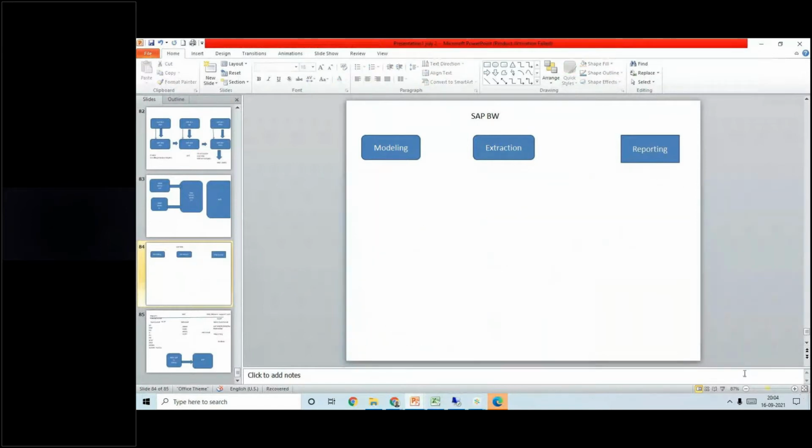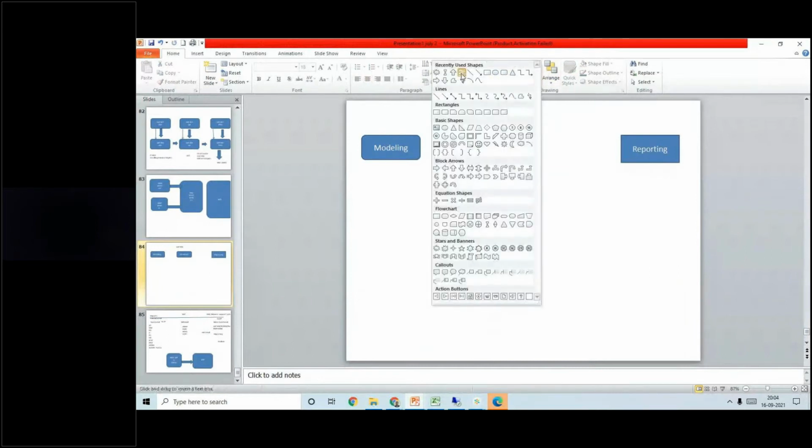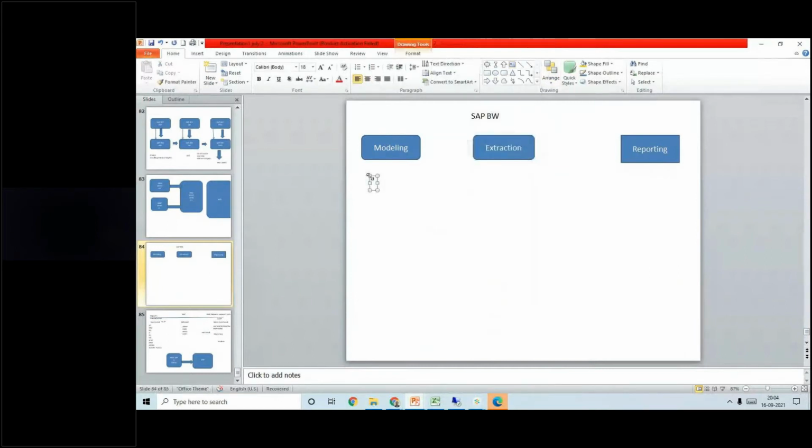So, what are the different components we will be using in order to design your models? We have a component called InfoObjects. It is nothing but your fields, guys. In general terms, we call them fields, like your customer, product, vendor, plant, cost center, profit center, sales organization, division. These are all my fields. The same fields in BW we call InfoObjects.